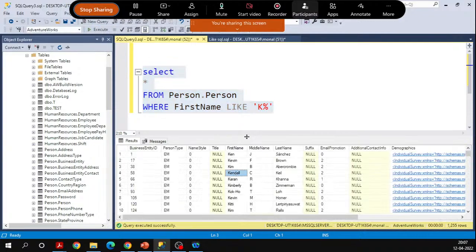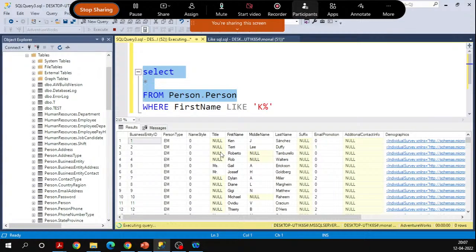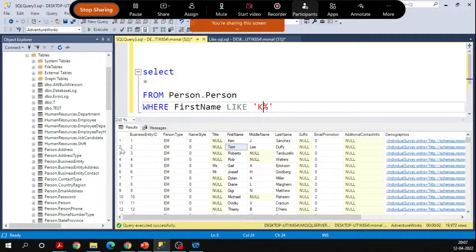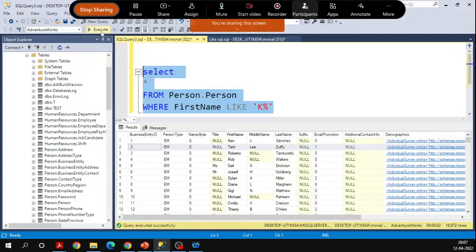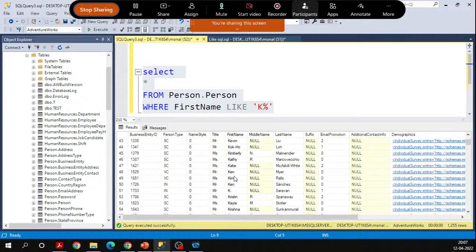See, here you are getting all the records. If you check earlier, there were a few other records, for example this Terry Lee record. This record's first name is not starting with the letter K, so it will be excluded. I will execute this query again and you can see you are getting all the records whose first name is starting with K.